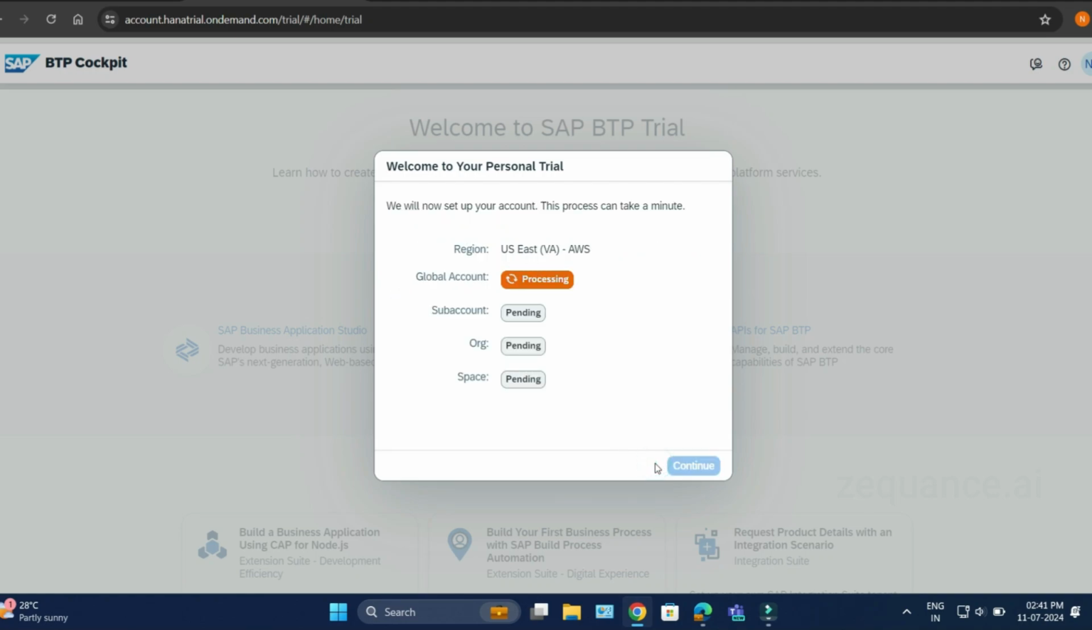So regarding data centers, SAP has data centers across the globe, including Australia and Abu Dhabi and many other places. But for the trial, it is giving only the US and Singapore. Okay, so now what is going on is that it is creating a global account for me. Then it is going to create a sub account. Then it is going to create org and space. So we'll discuss this basic concept of sub account, org and space in detail in future videos.